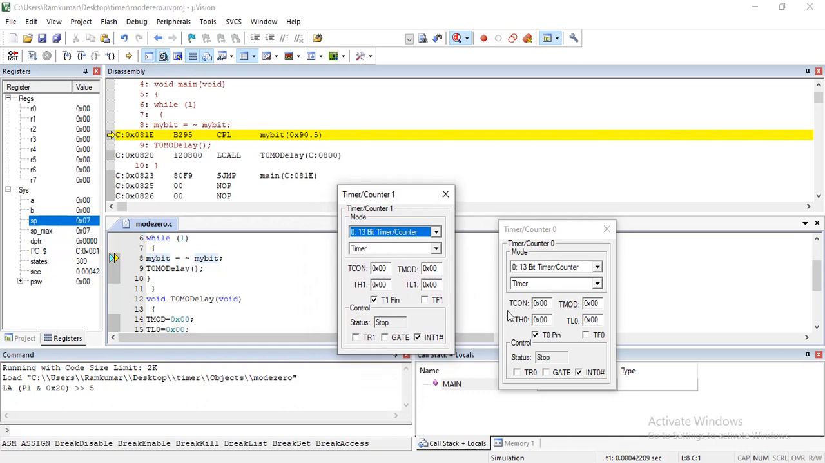Okay, the earlier program is run. In the gate, I give 0. As a programmer, you make this gate 0. So the gate bit is always 0 only, and this is TF0. Once it gets an overflow, this bit is going to be enabled. This is the T0 pin.